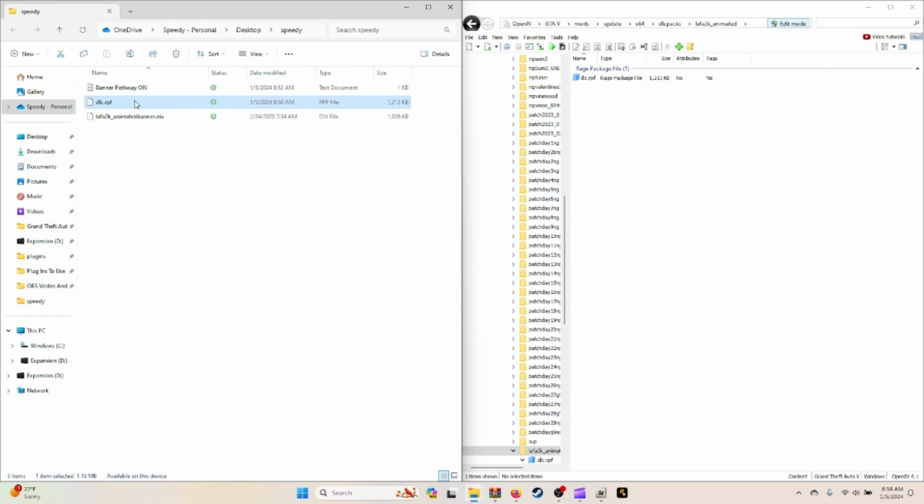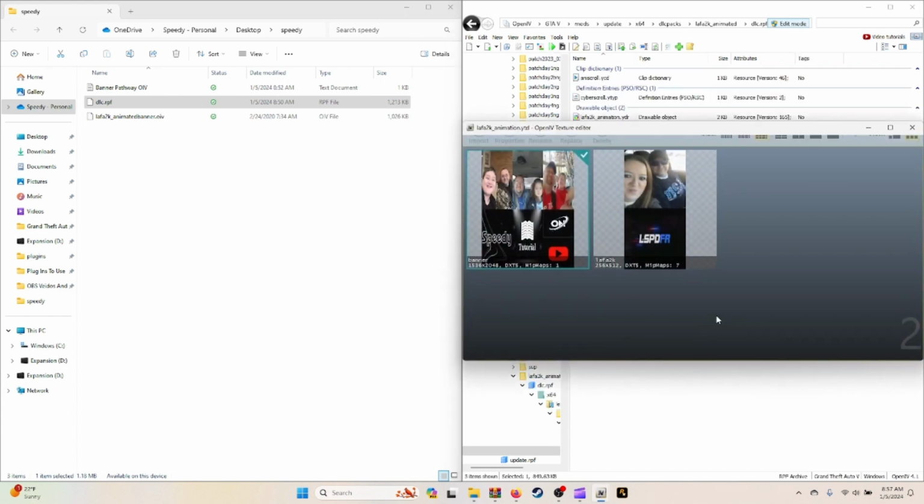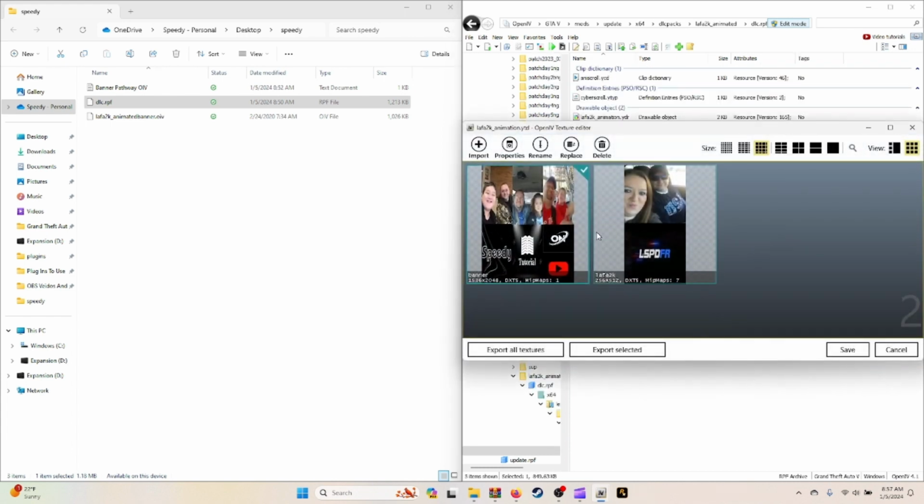Now keep in mind, Open4 is unforgiving about asking questions about whether you want to override. This is going to automatically override it. So take your dlc.rpf file that you created in your DLC creator, bring it over here to your Open4, and drop it in. You have just replaced the Joker and those 6 pictures with your pictures alone. You've already replaced that.